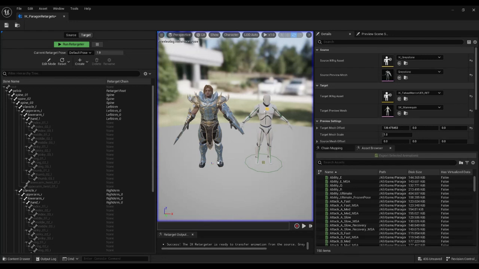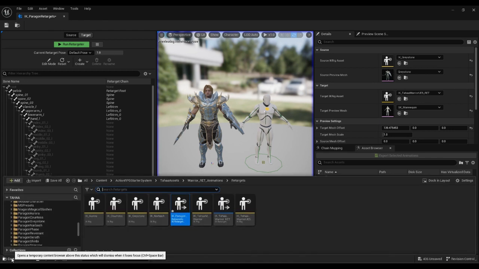Hey everybody, just going to show you how to set up a Paragon skeleton to be able to retarget it to a SK mannequin skeleton mesh so that you can take the animations off and use them for your own game. So we are going to get started with, I'm going to do Paragon's Phase because I've already done a couple here already.